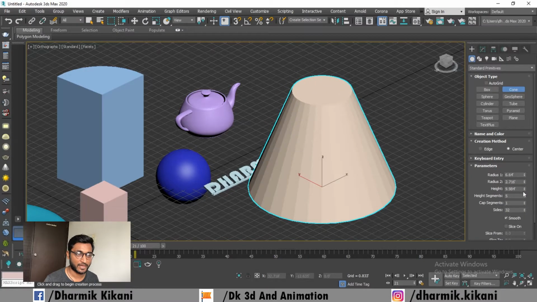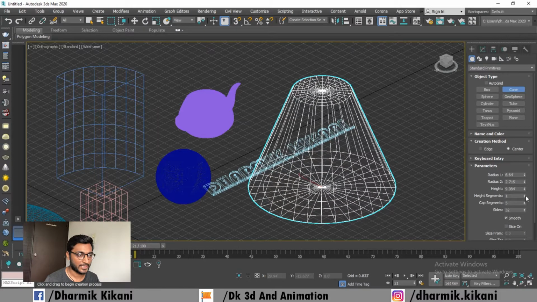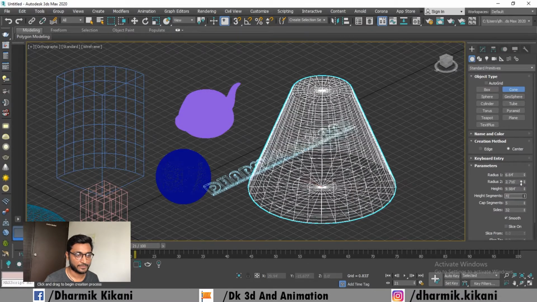Also you can change the height segments. Press F3 so you can get wireframe, and give the gap segments here. You can see that, and also on height you get segments here.